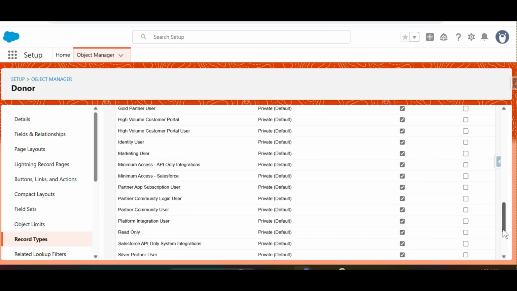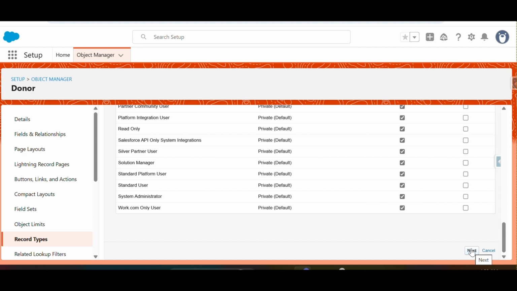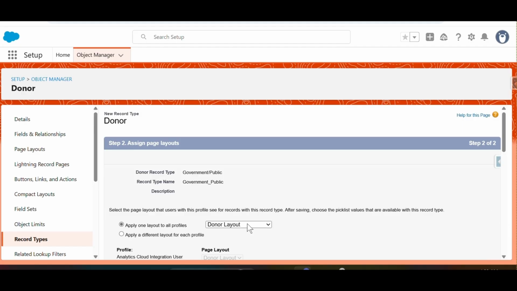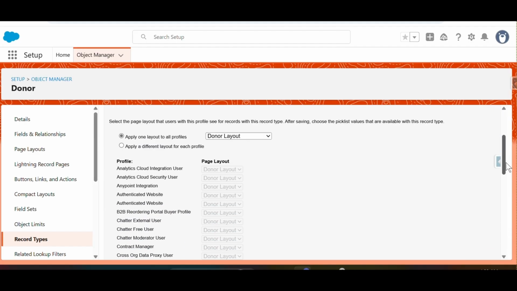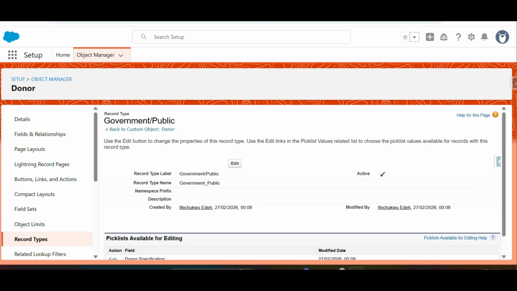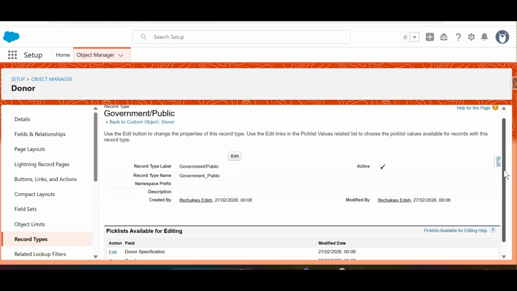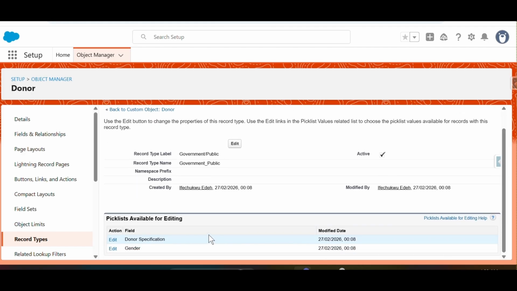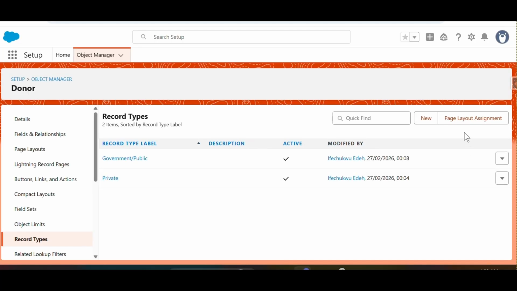We're not doing page layout assignment on this record type because we just have one page layout for the donor object. In a scenario where we have two page layouts, we are going to be selecting the different types of layouts we want for each record type, but this is not the case of the requirement we are building. So there are available picklists. I want to leave out every value for it so that when we go to the front end, we see how this is reflected or how it plays out while creating a new record.